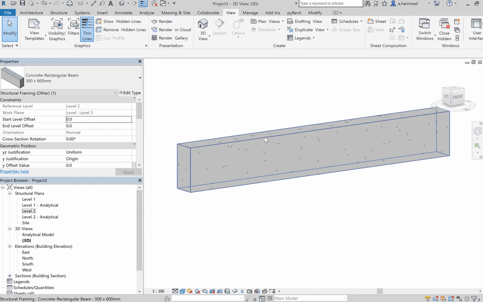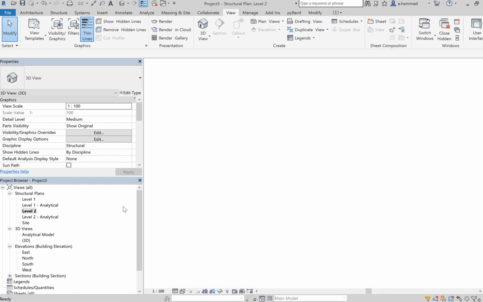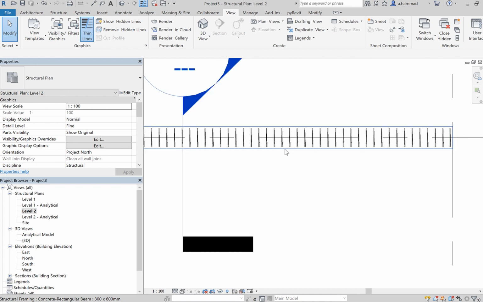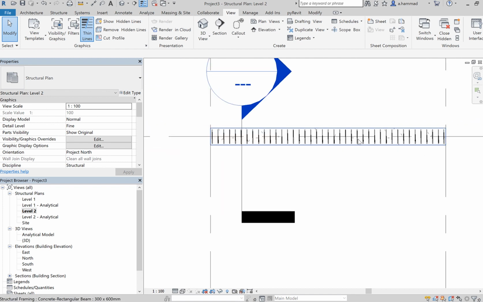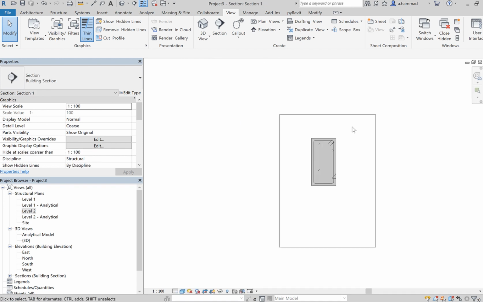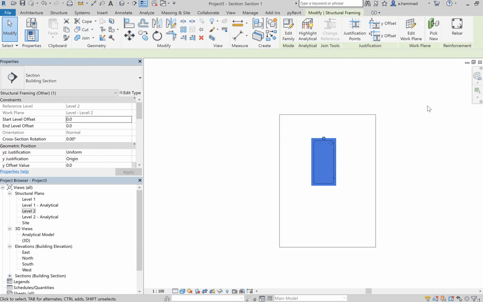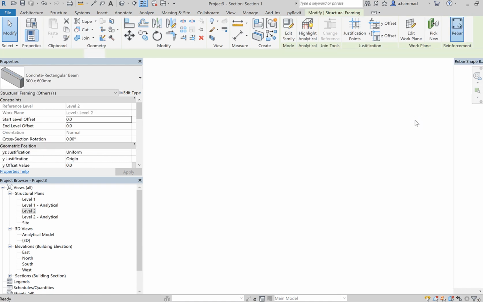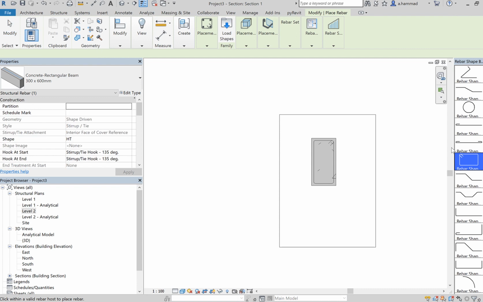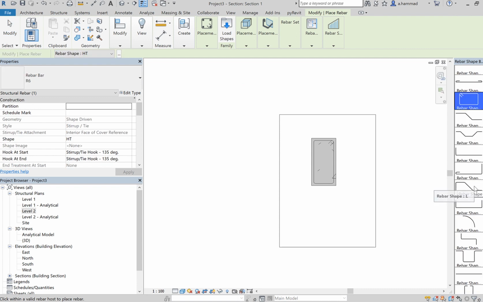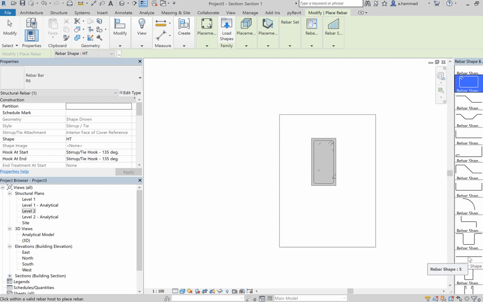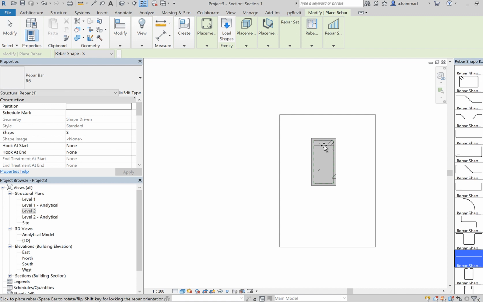Now the next step is to add the reinforcement. So if I go back to my level 2, I want the reinforcement bars to go all the way along this beam. So again, back to my section and select my beam, and then click on rebar. And for the reinforcement, I'm just going to select simple shape, just like that.